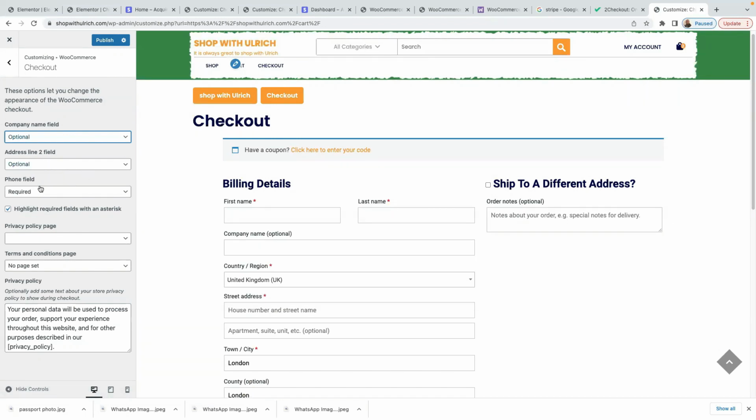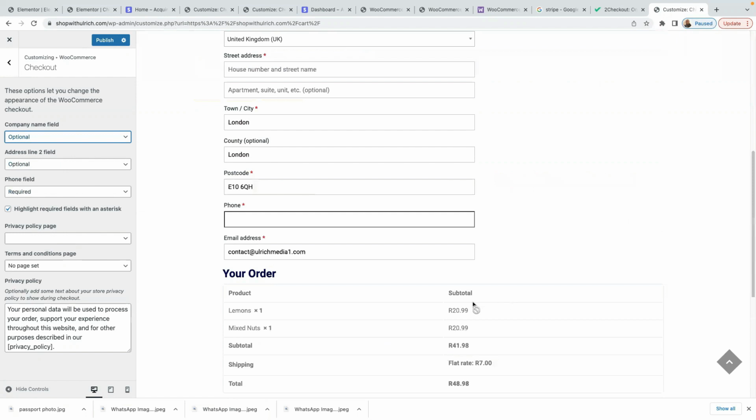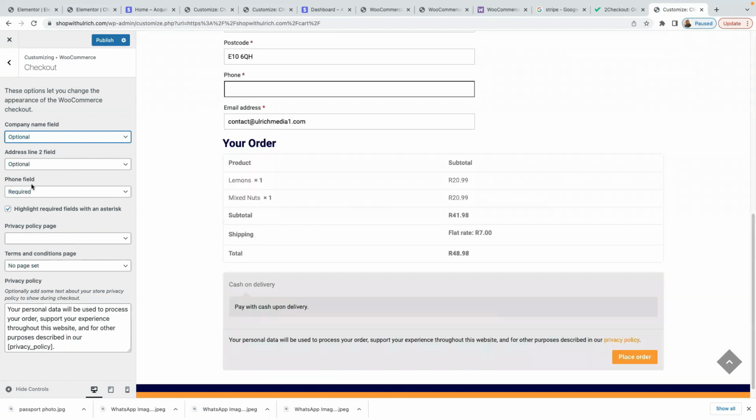Address line 2 is optional. Phone number is required. Highlight required. Okay, so here in some countries, you must have a privacy policy at the checkout page.